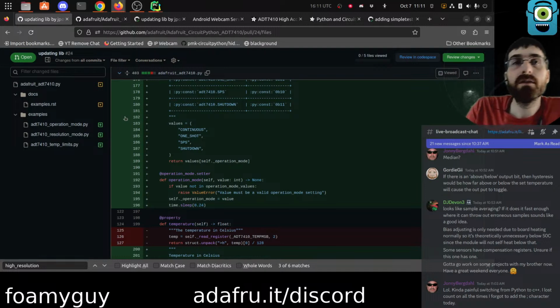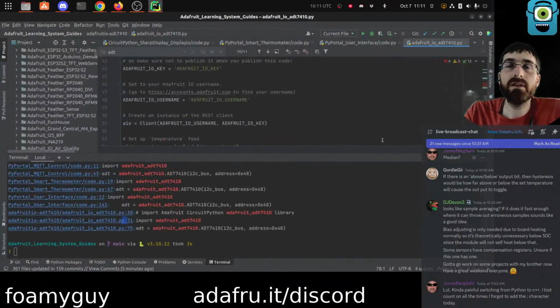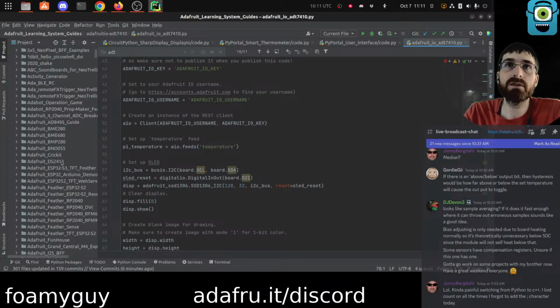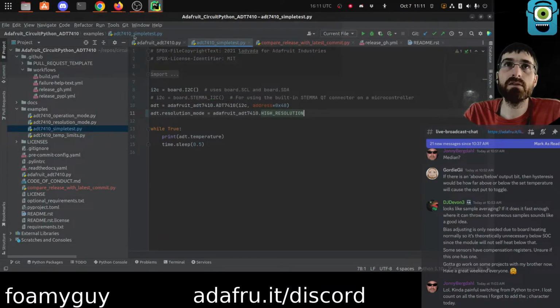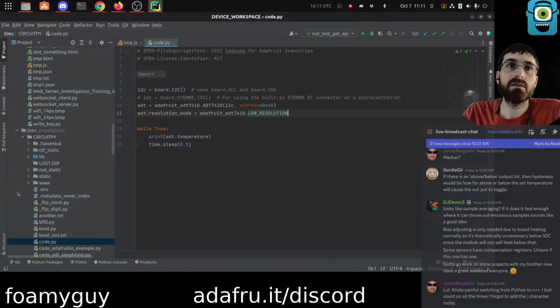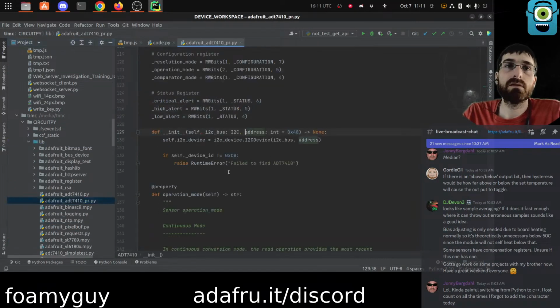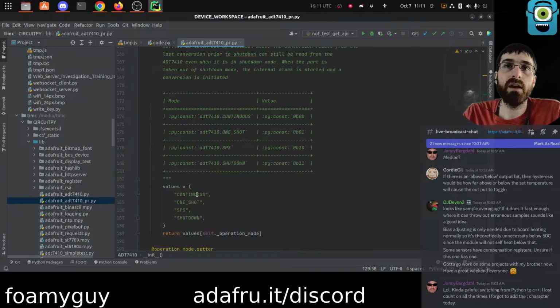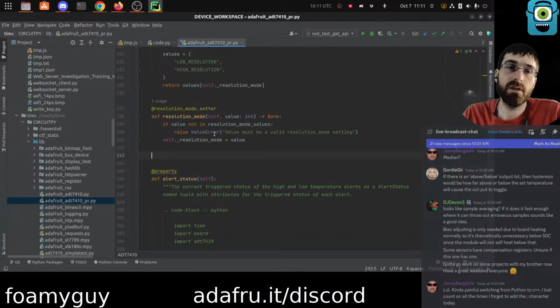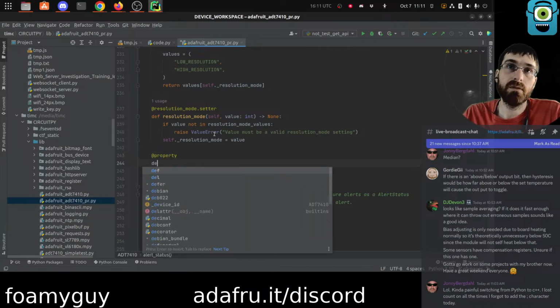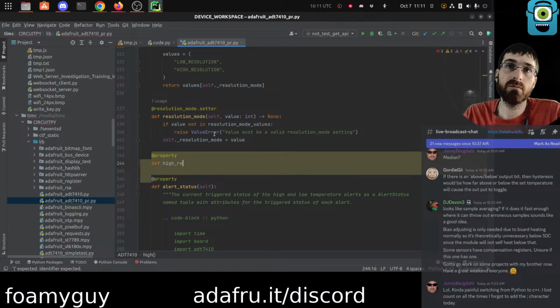Okay. Let's run the new examples, and then, well, let's work on this, I guess, actually. Let's try to change this with our property. So, what I'm thinking is, where's, okay, so we have resolution mode right here. We have resolution mode setter. So then right, whatever, right here we have property, def high resolution, new value.